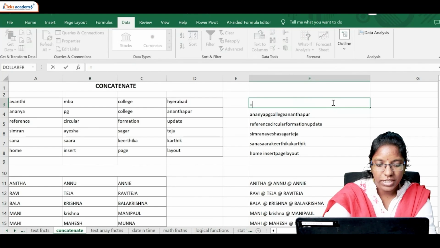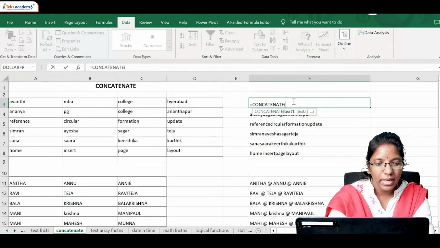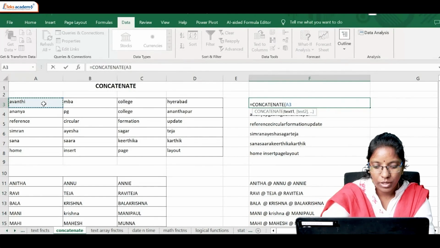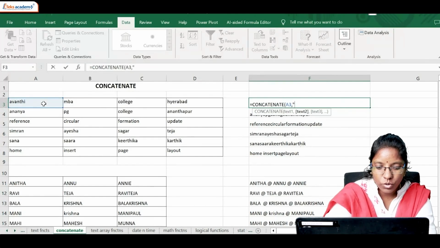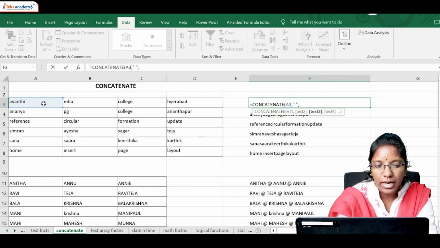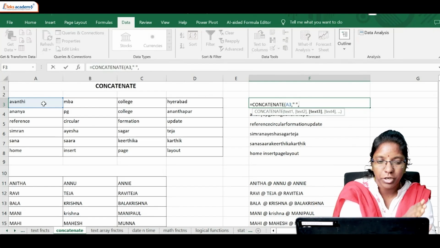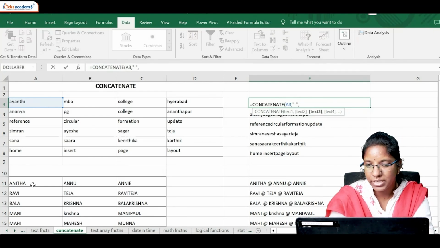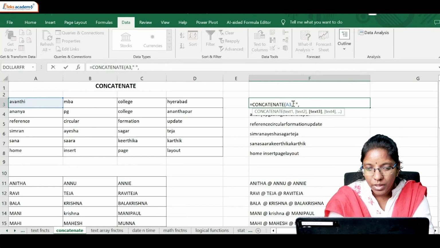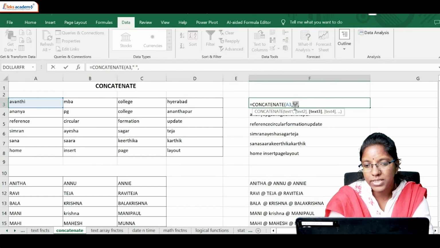Okay, equals CONCATENATE, and now select the first cell, comma, double quotes, give a space, and again double quotes and comma. So here we are adding something as a separator to separate the first word and the second word, as they are attached, right? From double quotes to double quotes, this is nothing but a separator.